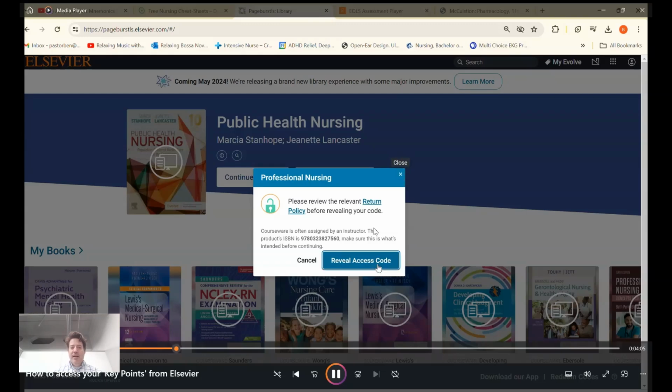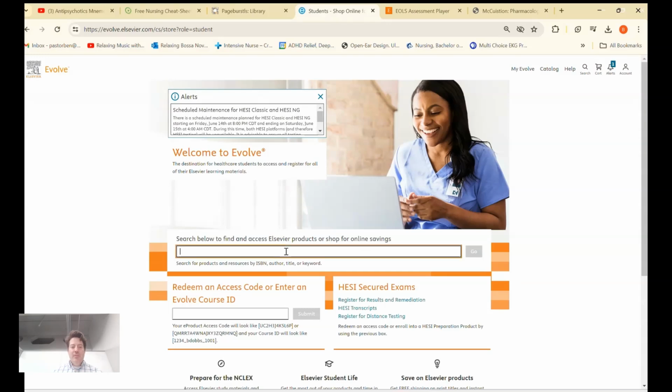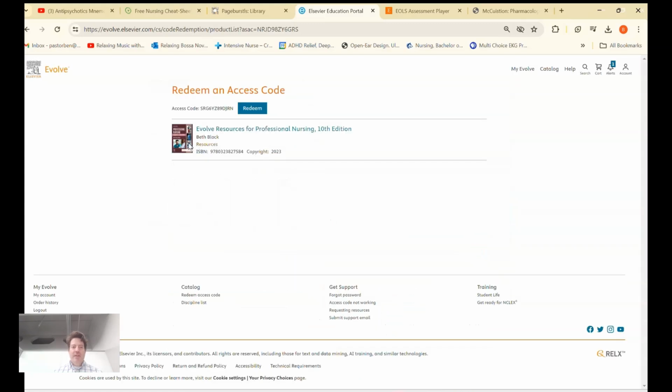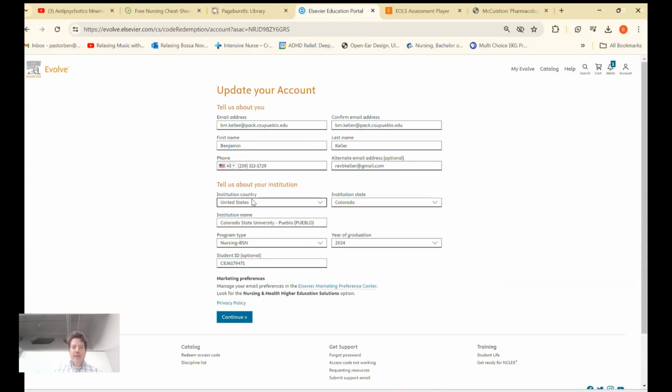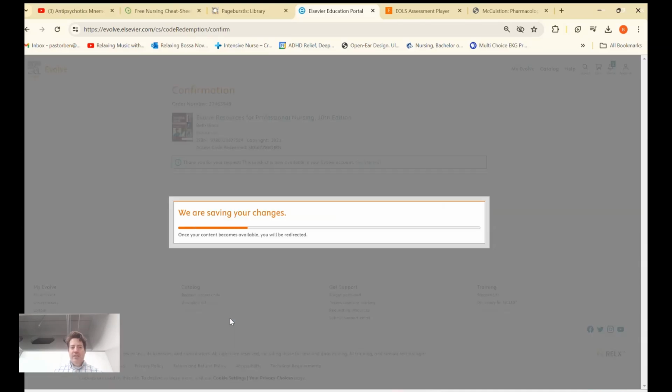And then you want to click on reveal access code, and then copy that code, and then click visit website, and that takes you back to your Elsevier page. And then you want to paste that in right here into the search box, and then hit go. And then you want to go over and hit redeem. And you can see this is the book that I just looked at, but you're going to be looking for your pharmacology book. Your information is going to pop up, and then you just hit continue. And then it's going to save your changes. And once your changes get saved, then you'll be able to access that.